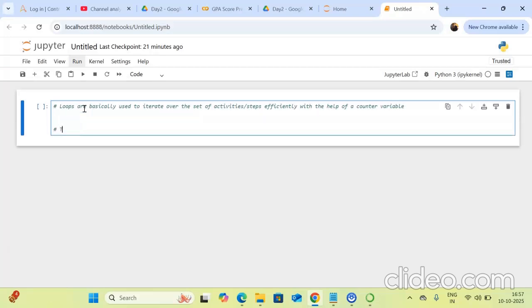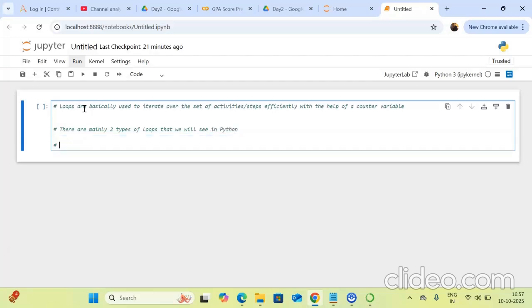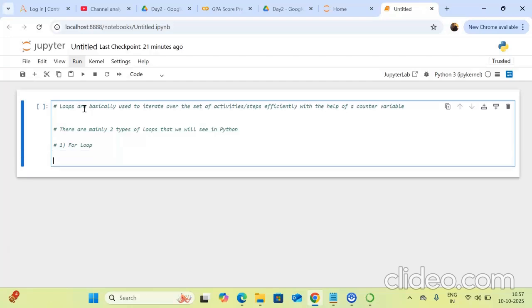There are mainly two types of loops that we will see in Python. The first is the for loop and the second is the while loop.